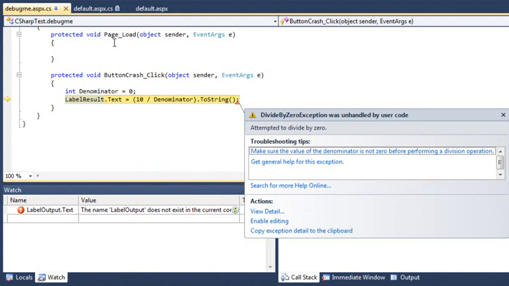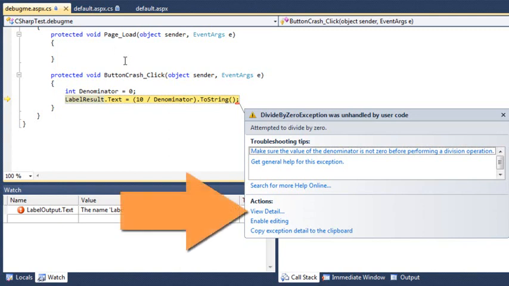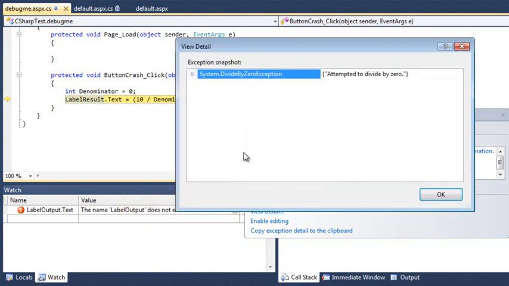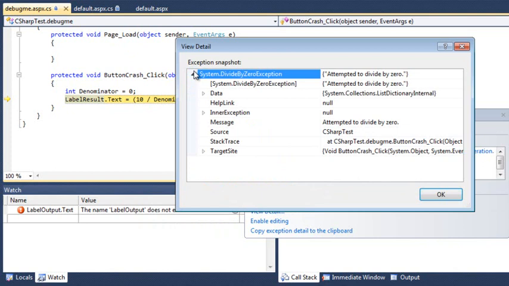An exception is more than just an error message. It has properties, just like the controls on your page. To view the exception's properties, click the View Detail link and expand System.DivideByZeroException. The most important properties of the exception are InnerException, Message, Source, and StackTrace.